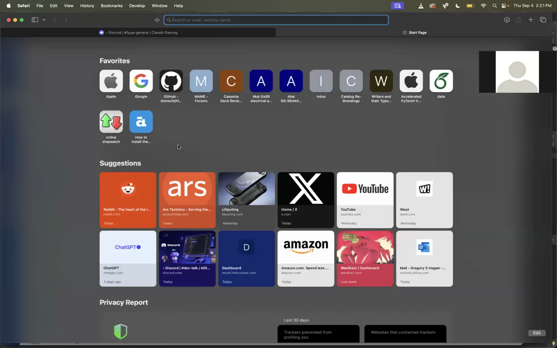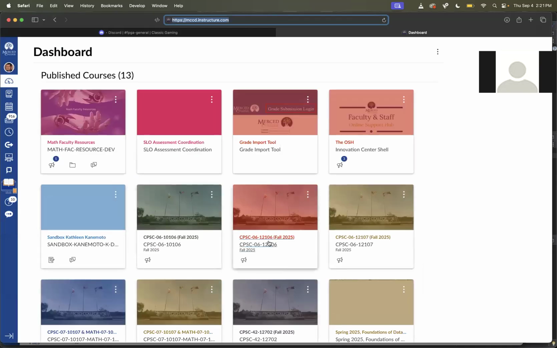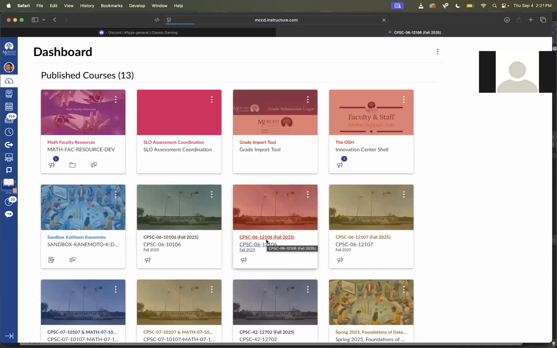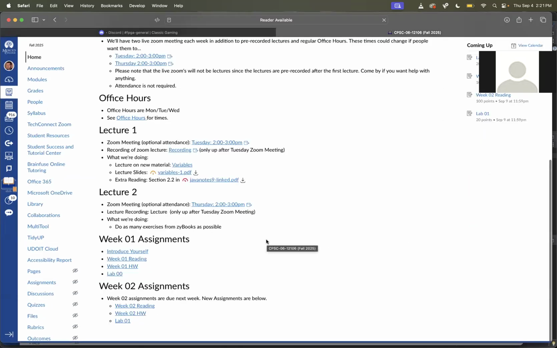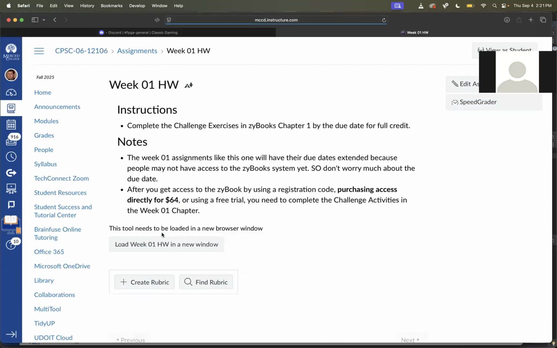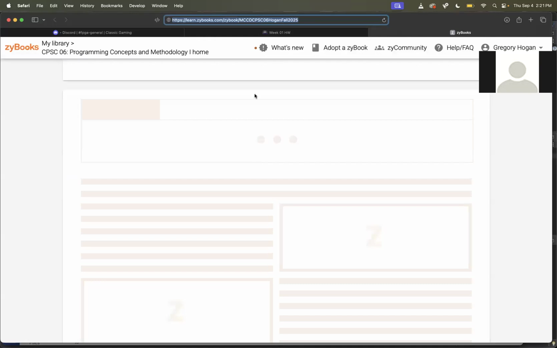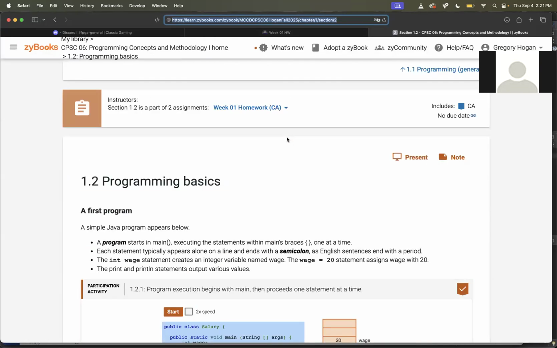Oh, that's not what I want. I have to go back to school. So we clicked on week 1 reading, click week 1 homework, load week 1 homework in a new window. It loads it up. Just make sure you do what I just did at least one time for every assignment, because if you don't, then your grades won't transfer.